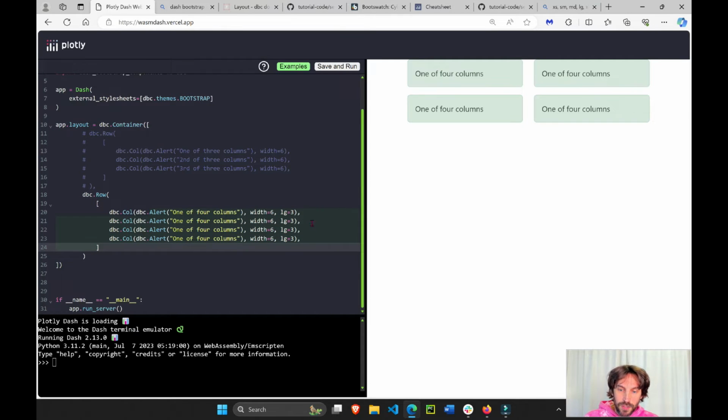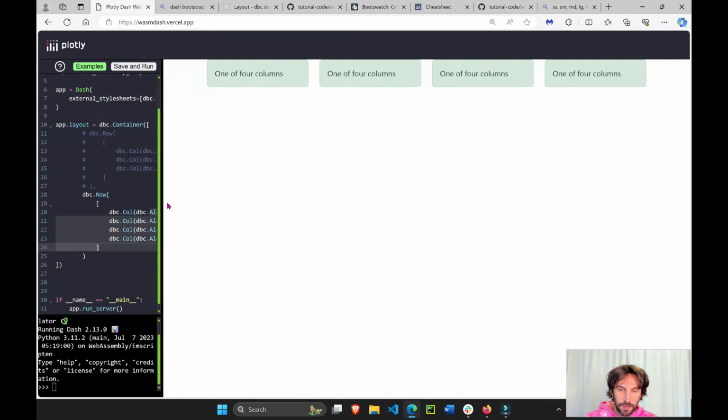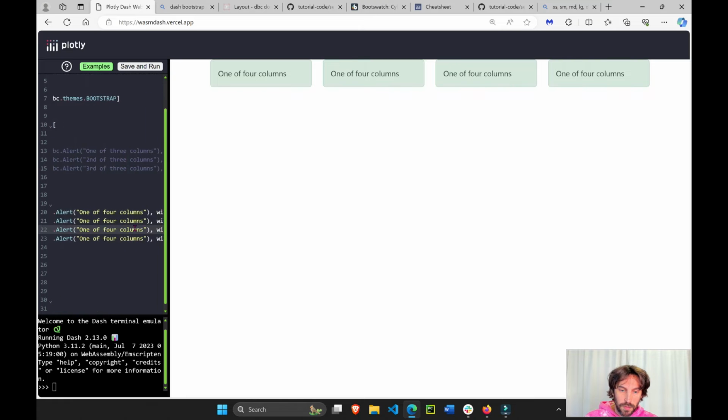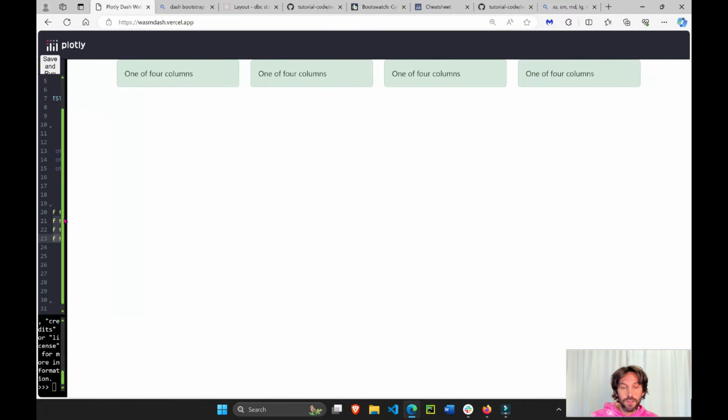Now, if the screen size is large or larger, which is all the way to the end, this is large. If the screen size is large or larger, then each one of these components, in this case alerts or cards, are going to take 3 units of space. Now, there's 4 components here and 3 per component. That means a total of 12, so all of them are in one row. However, this will also be the case for the screen size or larger. So even if it's extra large screen, it's also going to be 3, 3, 3, and 3.